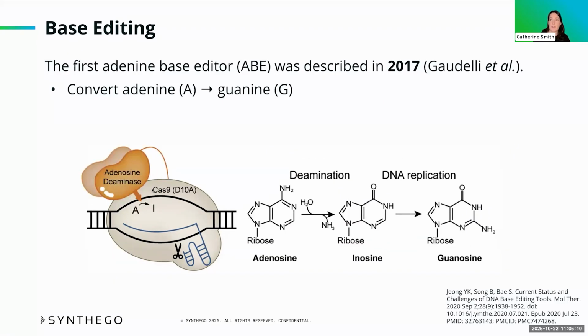In contrast, adenine base editors include an adenosine deaminase. The mechanism here is really similar to that of a cytosine base editor. Adenosine deaminases convert adenosine to guanosine via an inosine intermediate. I will note here that there are other base editors in development beyond adenine and cytosine base editors. However, these are less established technologies, so they're not going to be a focus of today's conversation.